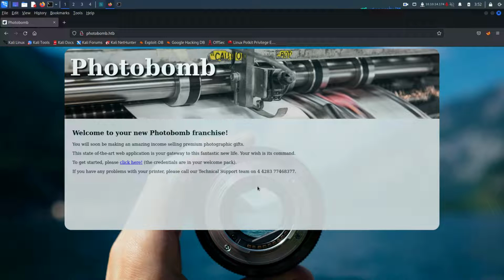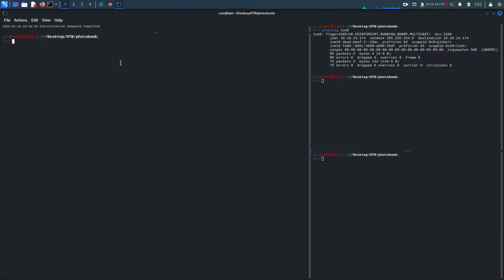This is Mohammad Badrudduja and today we are going to solve a machine from Hackthebox. The machine name is Photobomb and the difficulty level of this machine is easy. So without wasting time, let's go and we start the scan of this target with Nmap.